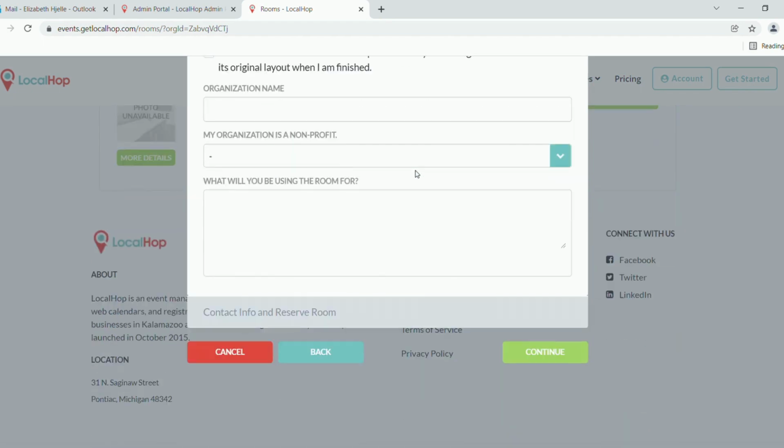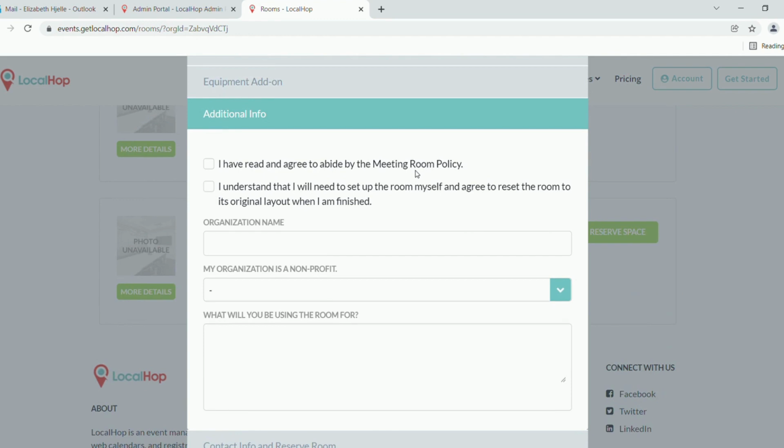Now, we are almost to the end. This is the additional info that we need from you when you make your reservation. We are asking you to check this box that says that you have read and agreed to abide by the meeting room policy, which is found right on our meeting room page on our website that you would have navigated to before getting to our LocalHop page. This next part says that you understand that you are going to need to set up the room yourself and reset it to its original layout when you are done. You are going to check that box as well.